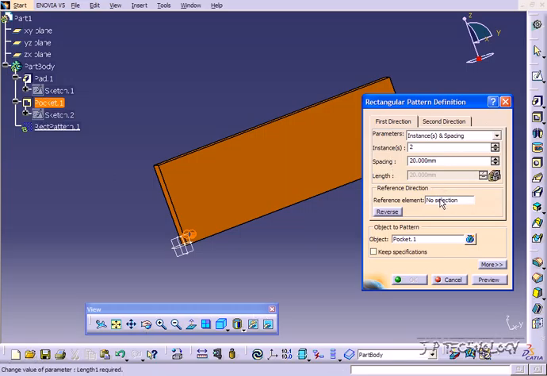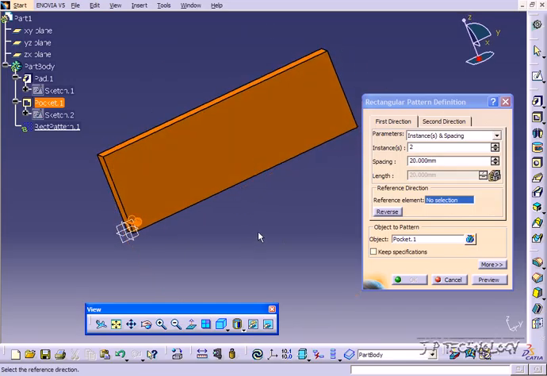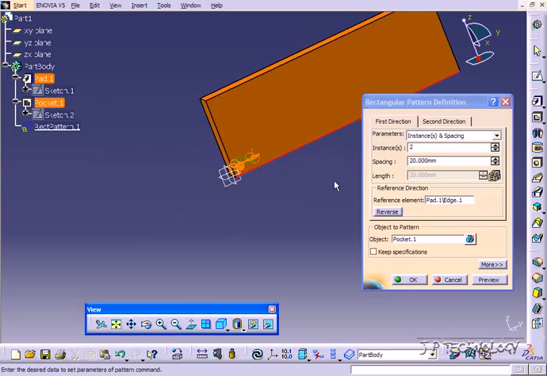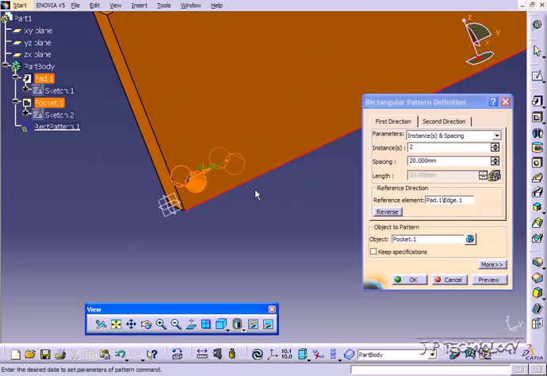Now for the reference direction, we're going to have to choose a line to pattern along. So we're going to do the bottom edge here. So let's click this bottom edge here. And you can see from the rectangular pattern and the settings that are already in the definition box, that it's made another feature right beside it.